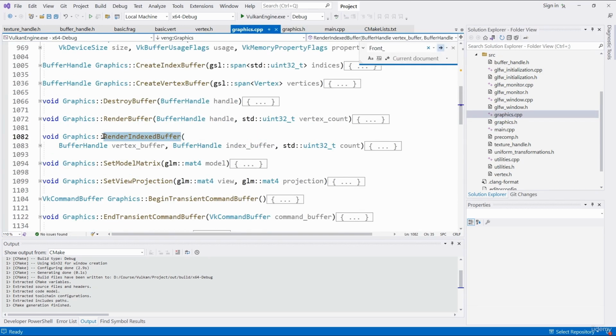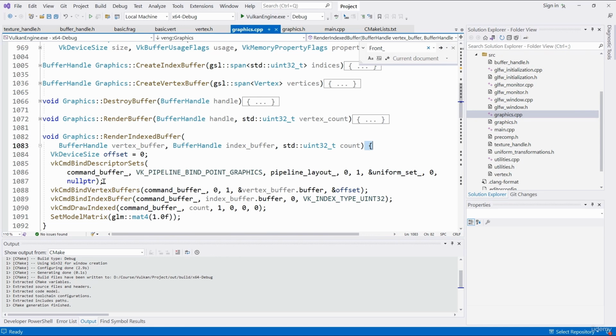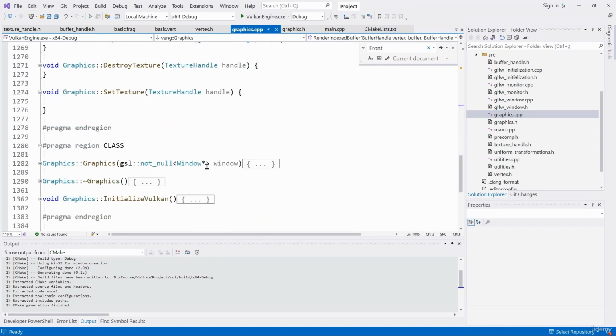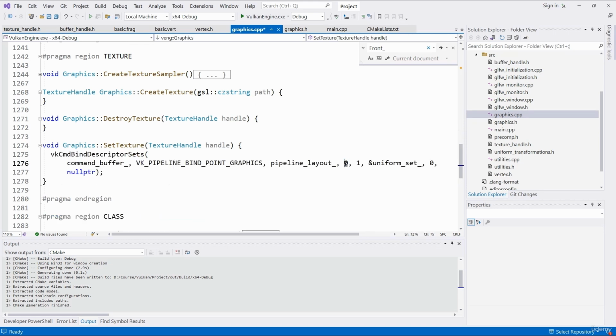And inside the render command, we had this command bind descriptor set. We can use this in the set texture to bind the texture for the draw call. Of course, instead of the uniform set, we will bind the handle.set.